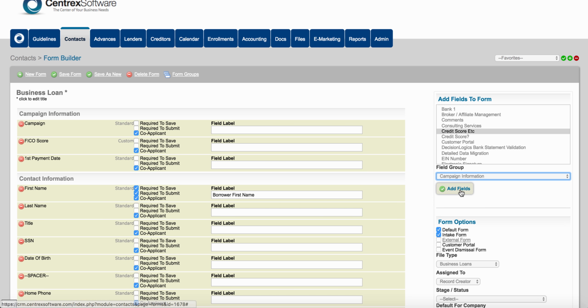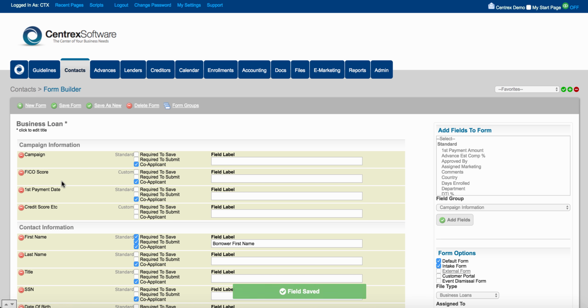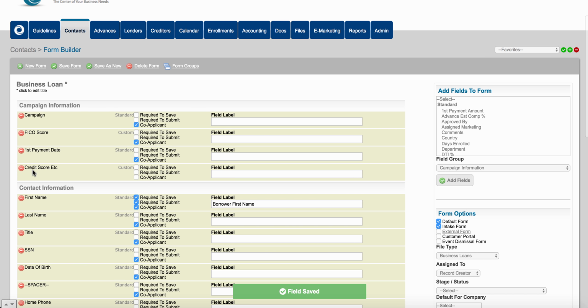And then we're going to click on add field. So you'll notice over here on the far left now, we've got this credit score, etc. custom field in the software. Now you have the ability to require to save, require to submit, and required for co-applicant.